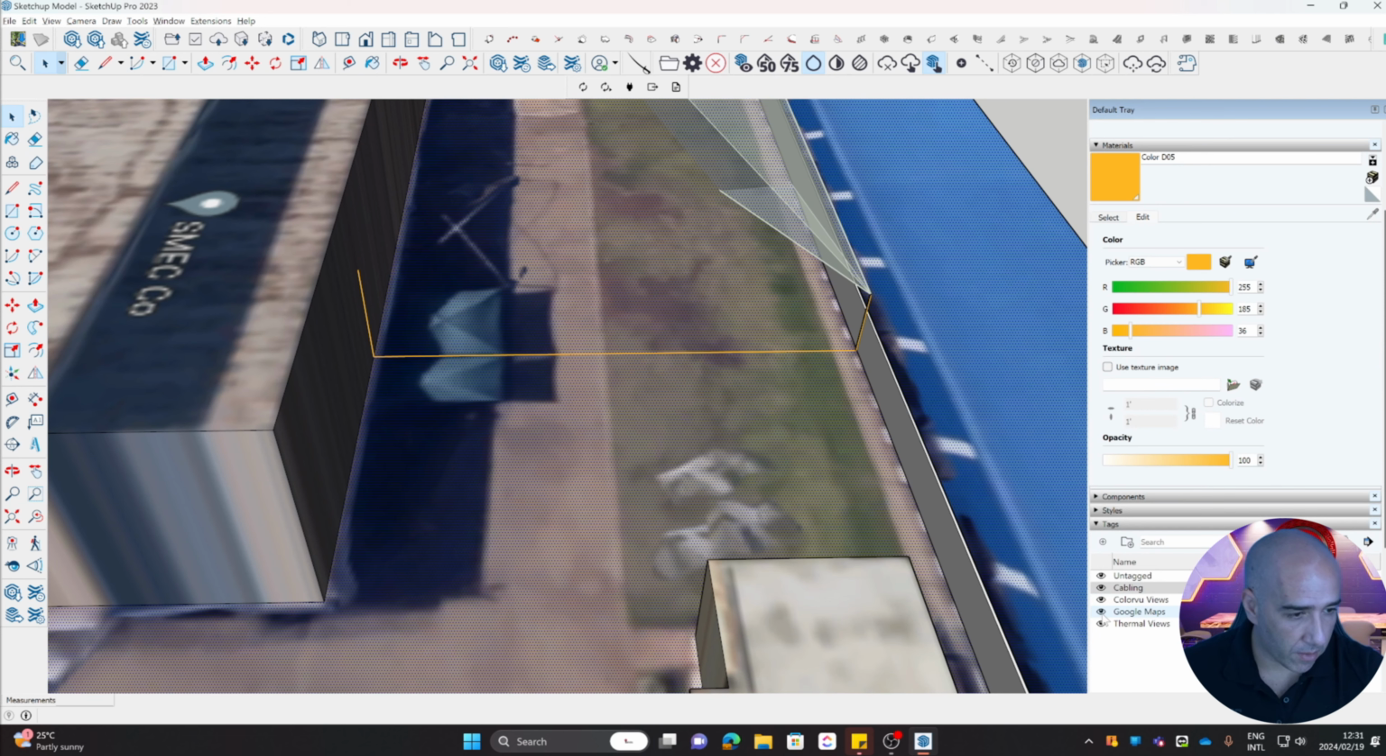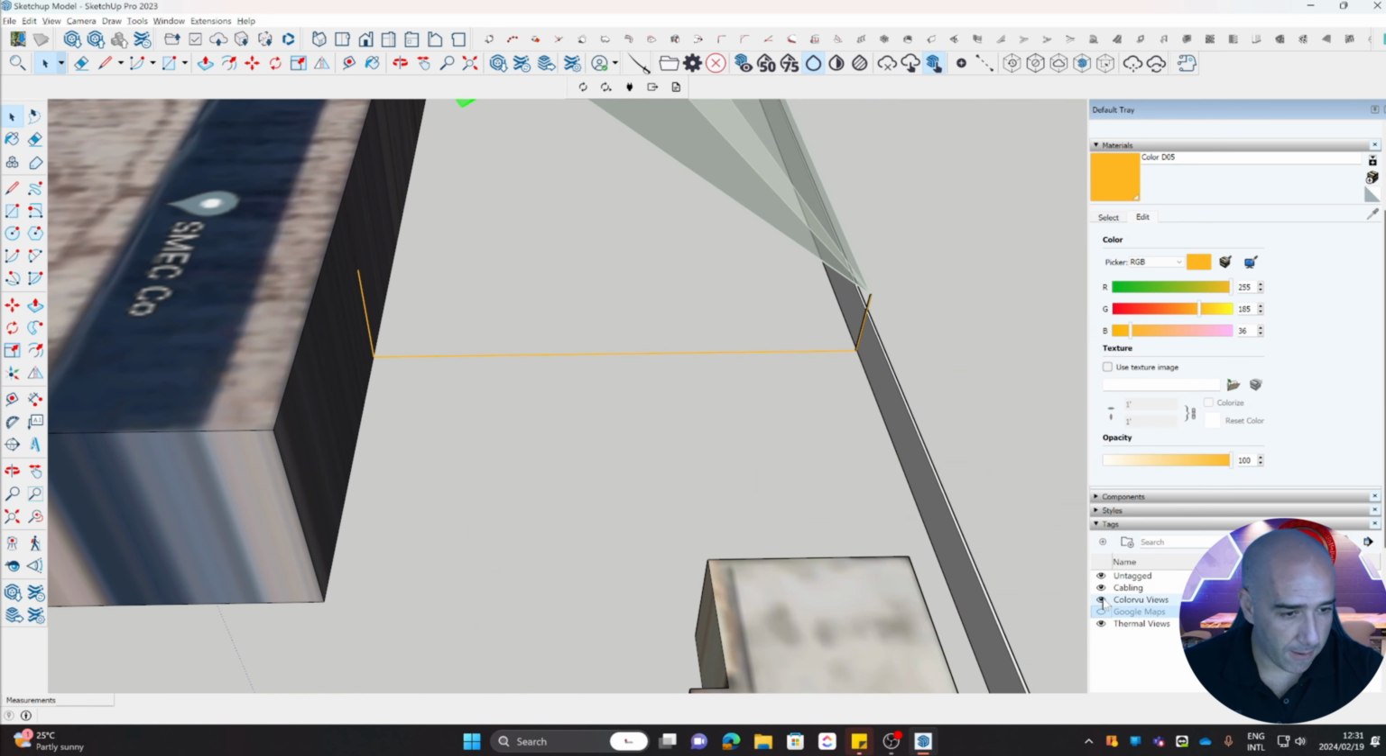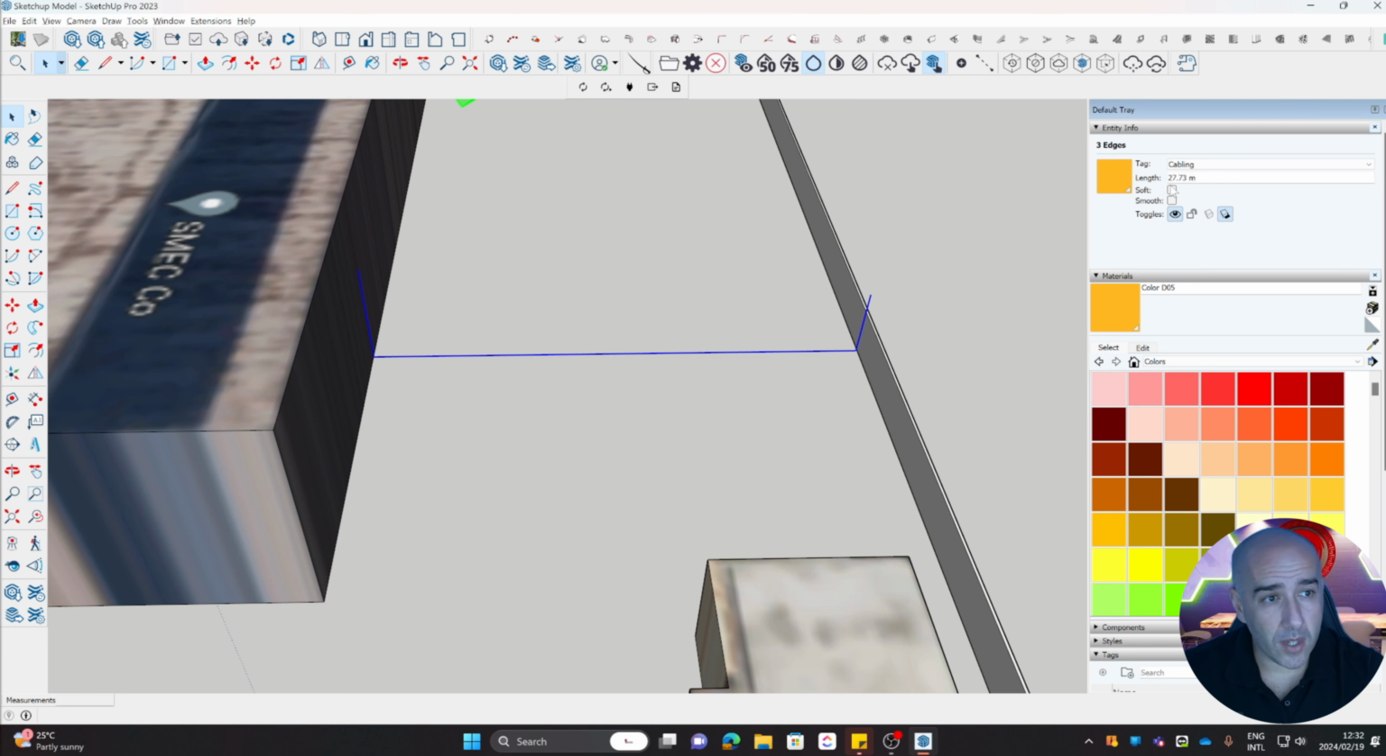Let's just take Google Maps off, thermals off. Let's just select that, and that. Now, if we come to the top right, here's the length of this cable, 27.73 meters. What you could do is say you've actually cabled the whole 3D model, hide everything. All you're going to see is the cabling. Select all the cabling, and on the top right here on the entity info, it'll tell you how much cable is there. Now you know how much cable you're going to need, but don't just use that value.